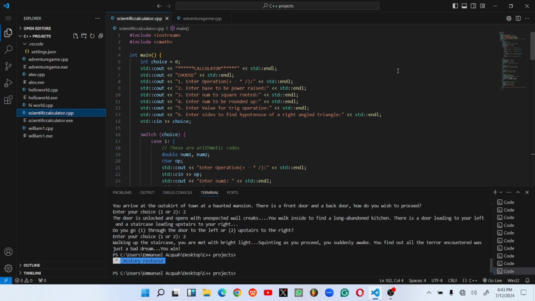Hello everyone, this is a C++ program containing the codes to a scientific calculator. In this program, we are going to use two main functions, which is the include iostream, because we are going to input data, like we are going to input values, and we are going to display those values.